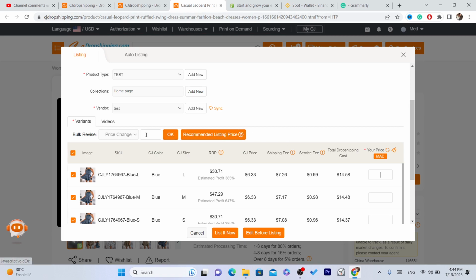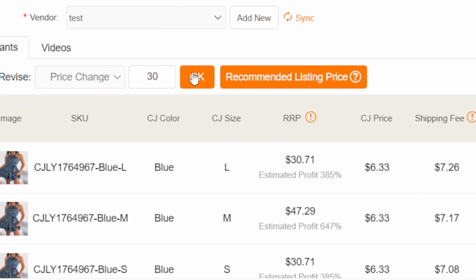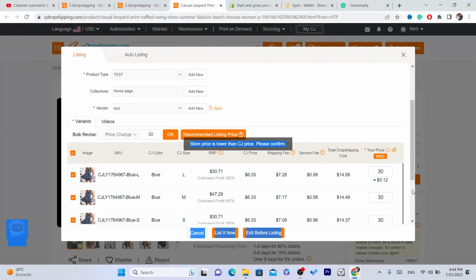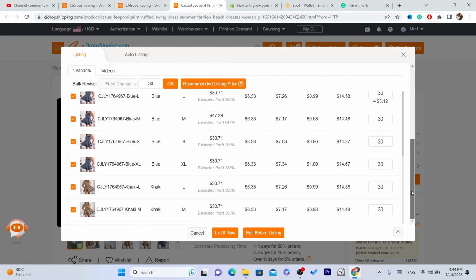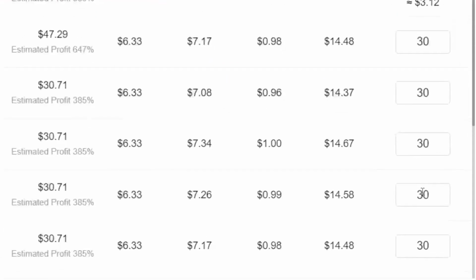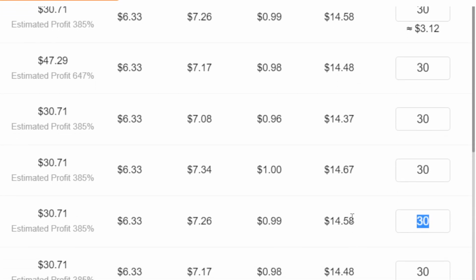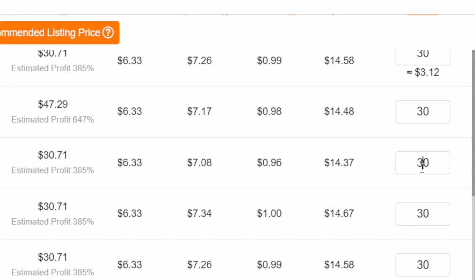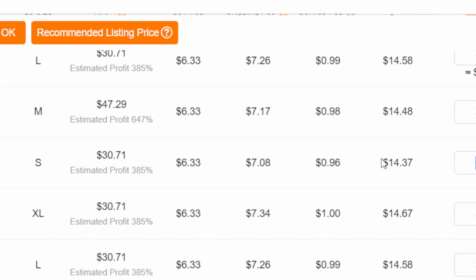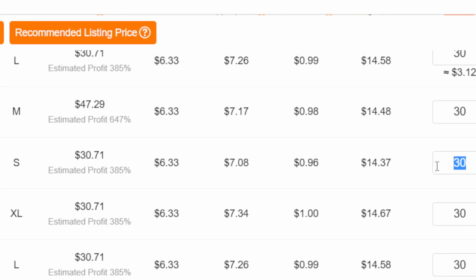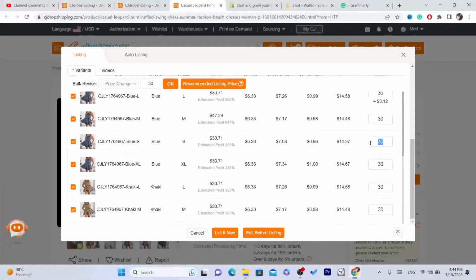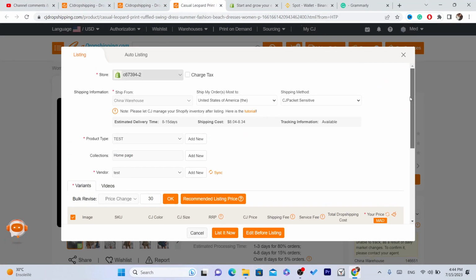So you need to add the price here. As you can see, price change, click OK. So you can automatically add the price to all the different variations. You can also add them one by one manually if the price is not the same. You can increase the price. For example, if this specific variant is $20, you can increase it to $40 or whatever. It depends on how much you want to charge.